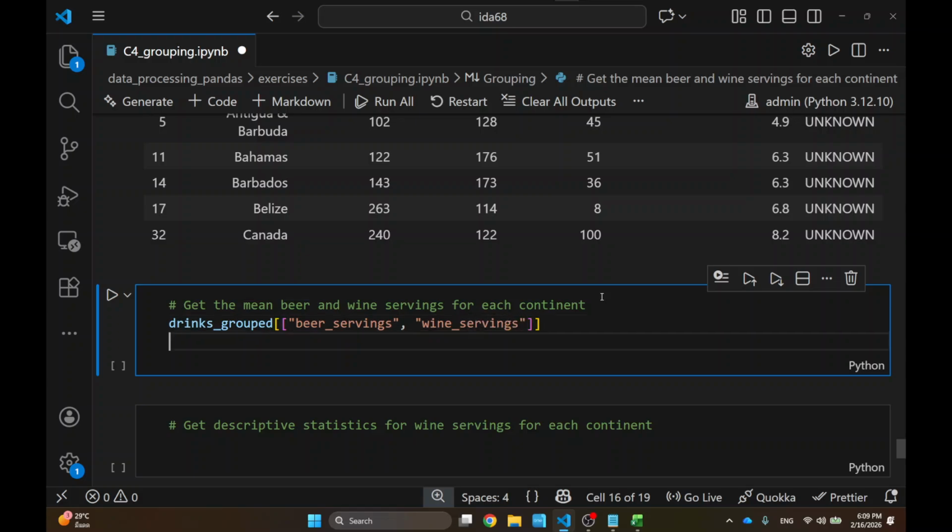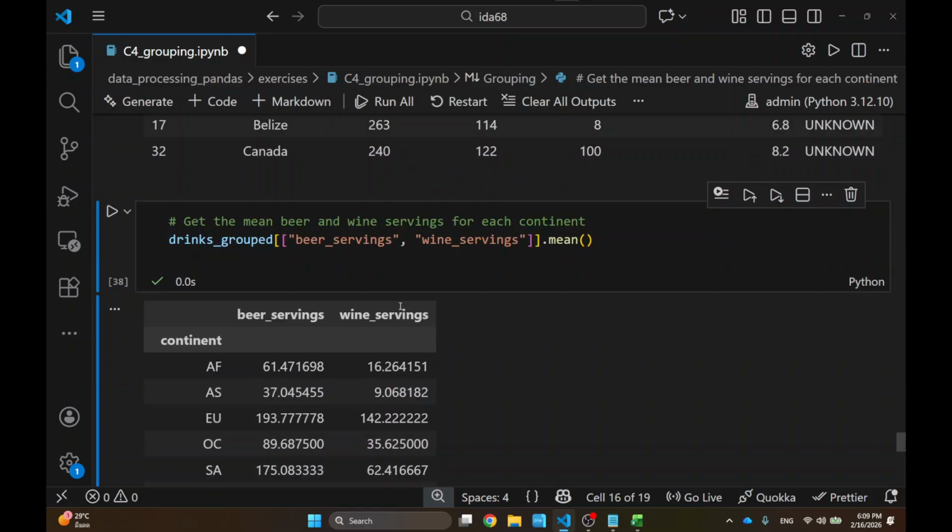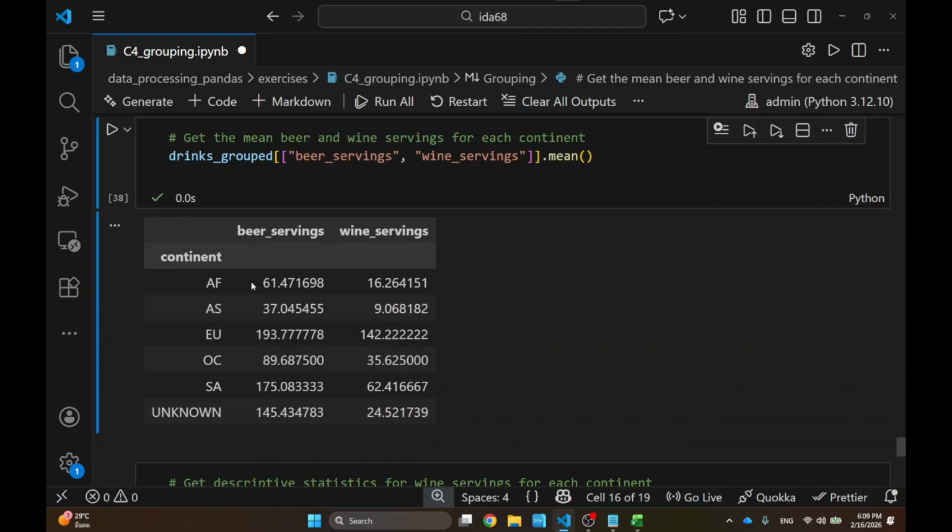Okay. Again, going into each sheet and then targeting 2 columns. But what do I want to do with it, right? I want to take the mean value of each of the columns, okay? And if you run this, you're going to see that the result is pretty cool, right? So each of the sheets will have the mean serving for each of the beer and wines, okay?